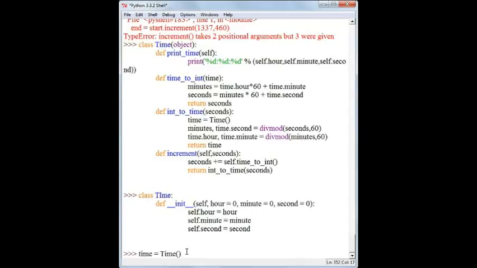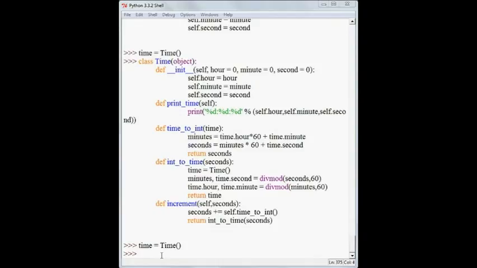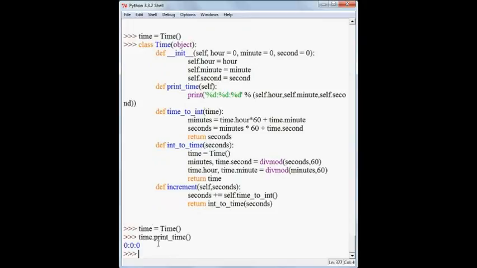So if I assign any object to the class time, I need to define the print time function also in the class time. Okay, so I am going to make a change in the class. Now if I try to print out the time, you can see that it is showing 0, 0, 0.